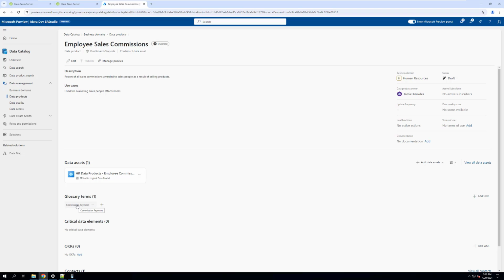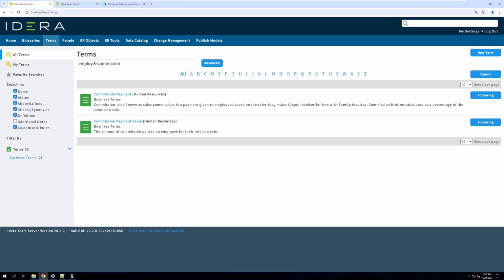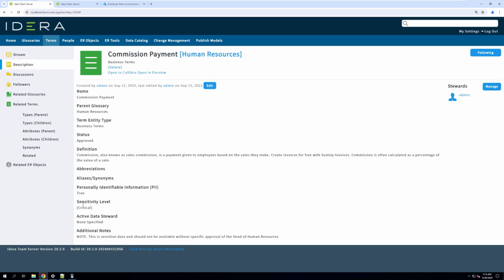Now I can do this either in Purview or I can hop across to Team Server. So looking in Team Server, I'm looking for business terms, employee commission. Great, there's that business term we were just looking at in Purview. So I can read all about it. So sensitivity level critical, it's got PII data.